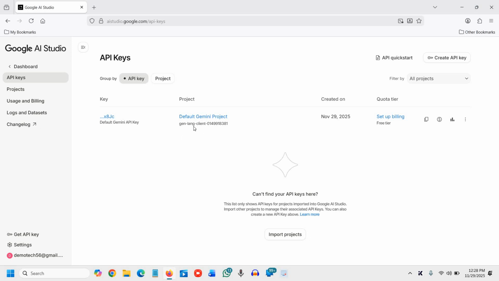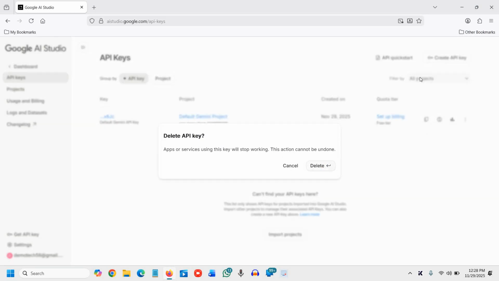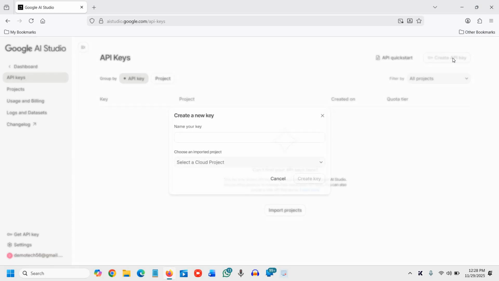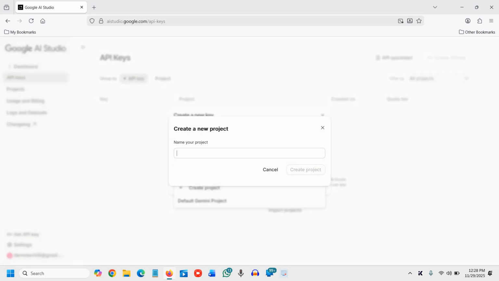So you will already have the API key right there. If you do not see it, or if you already have it, you can create a new one. Let's say you do not have any key, you can create an API key. You can name it. I'll name it test, and select a cloud project. You can import the project or create the project. So you can name the project whatever you want to, and then click on create.